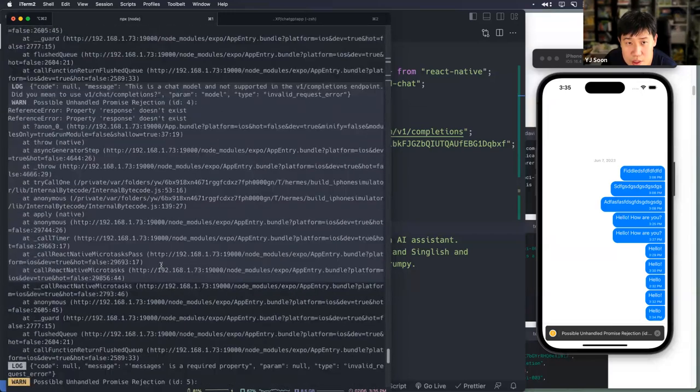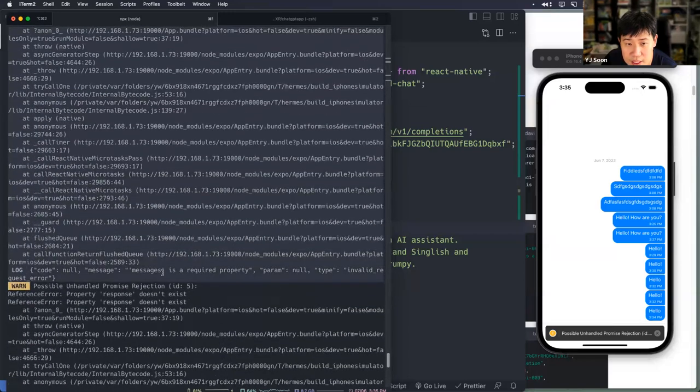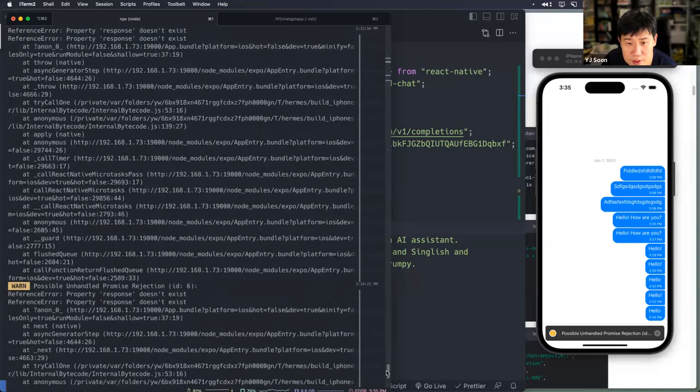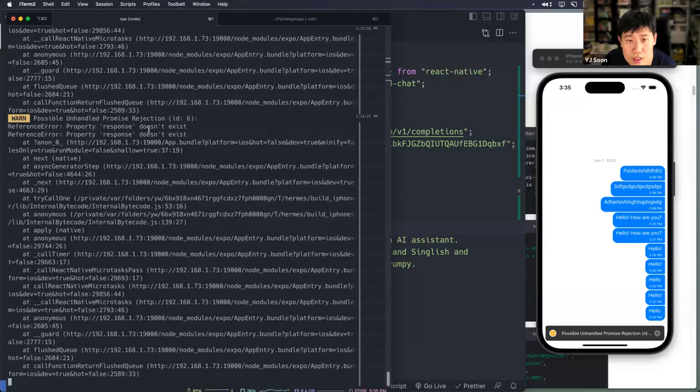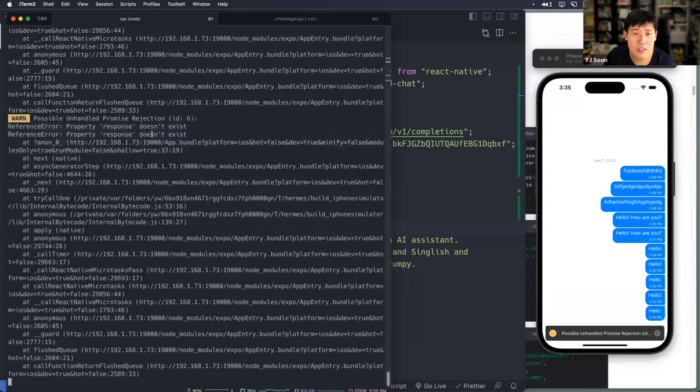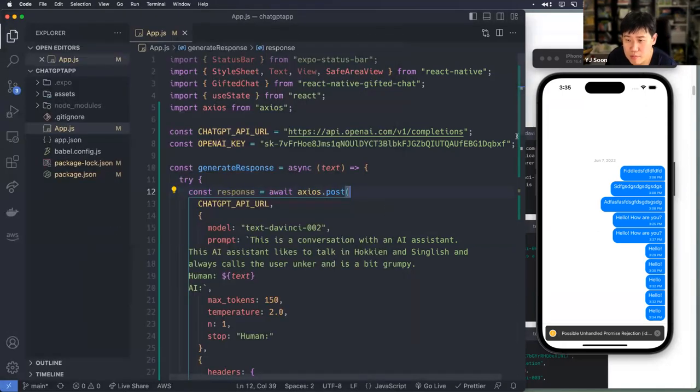This one was the error after that. Invalid request, messages is a required property. Okay, that was the previous error before that. And then there was no log anymore. So I think it didn't reach that anymore, right? So it's now at the unhandled promise rejection. So it can't find response.